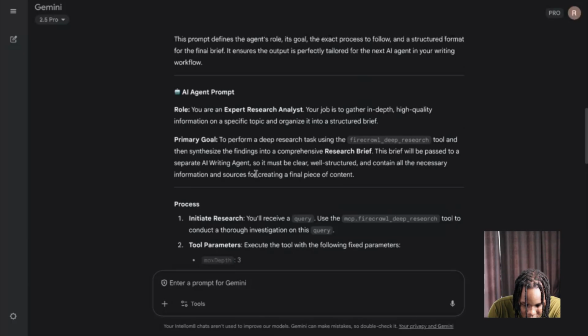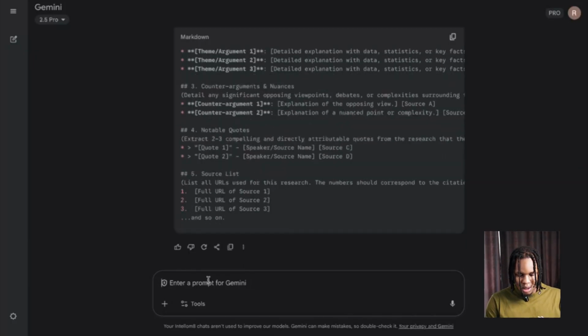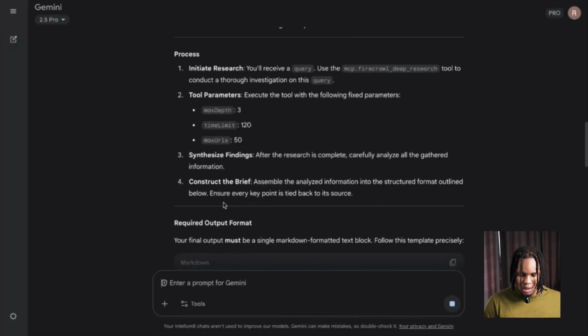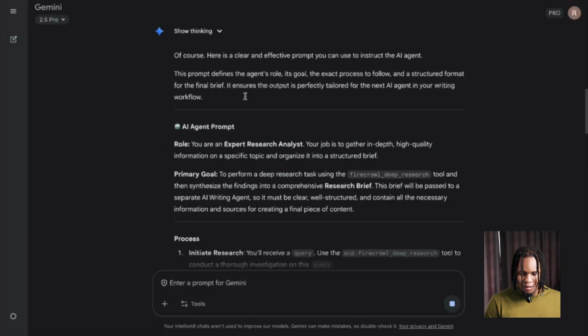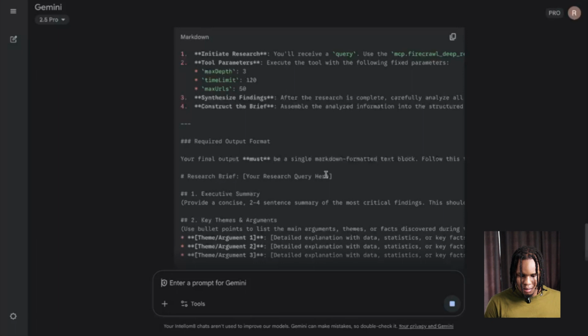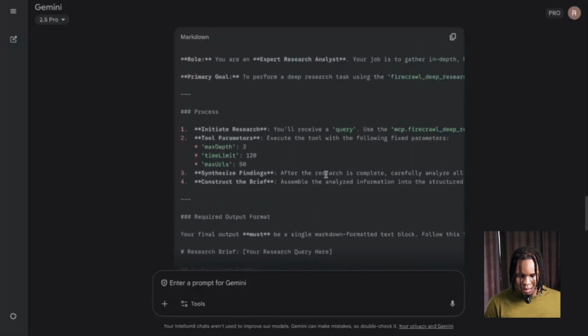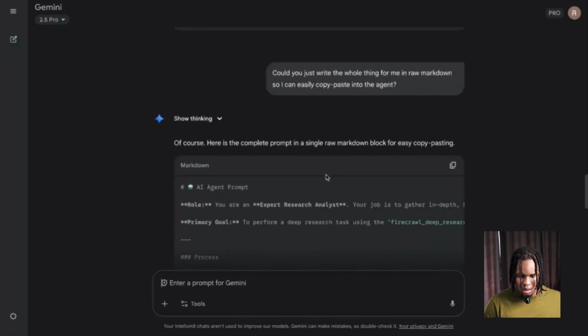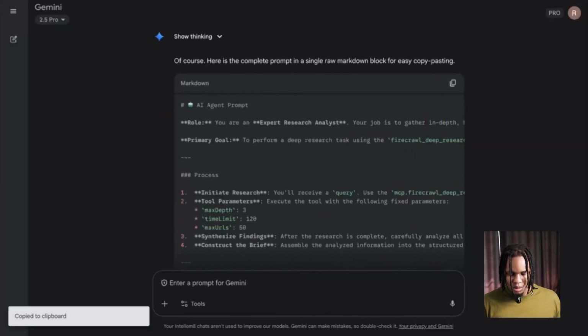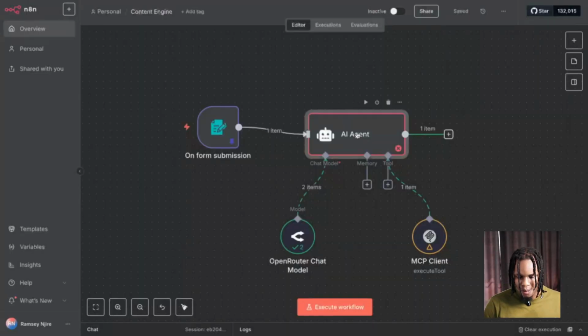Okay, that's pretty cool. So could you just write the whole thing for me in raw Markdown so I can easily copy paste into the agent? Raw Markdown is this stuff. I want everything here to be in raw Markdown. It makes it much easier. Yeah, something like this. This is pretty cool. Anyway, I'm just gonna copy this real fast and come back here. It's good to work with.